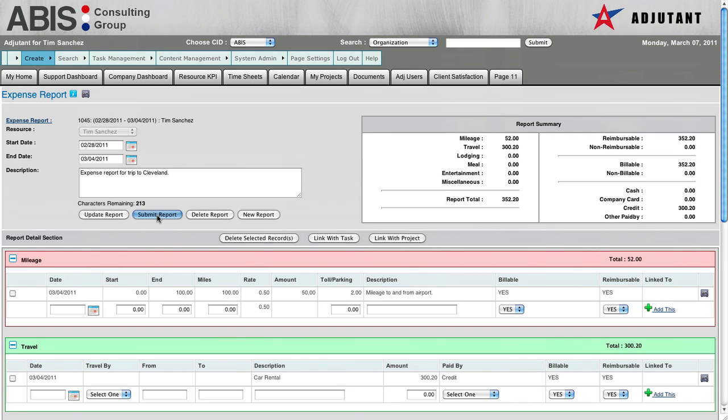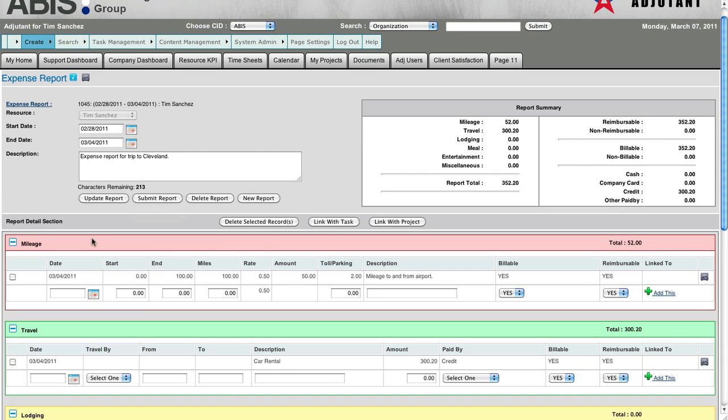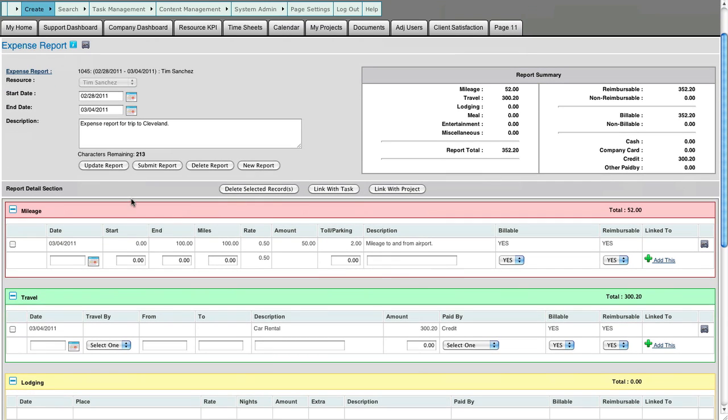Once it's submitted, it cannot be changed unless it's declined in the approval process, in which case you'll receive an email saying that it's been declined, and you'll be able to pull this report back up and make changes and resubmit it for approval.